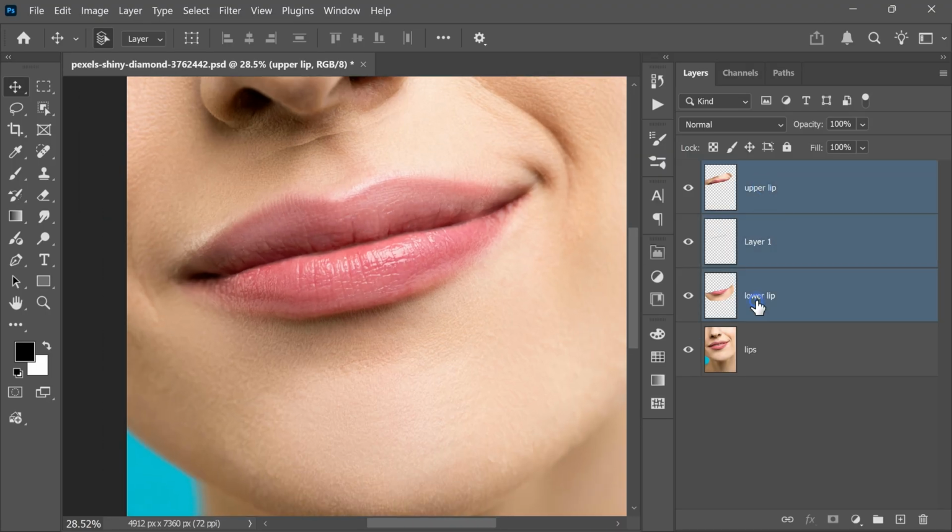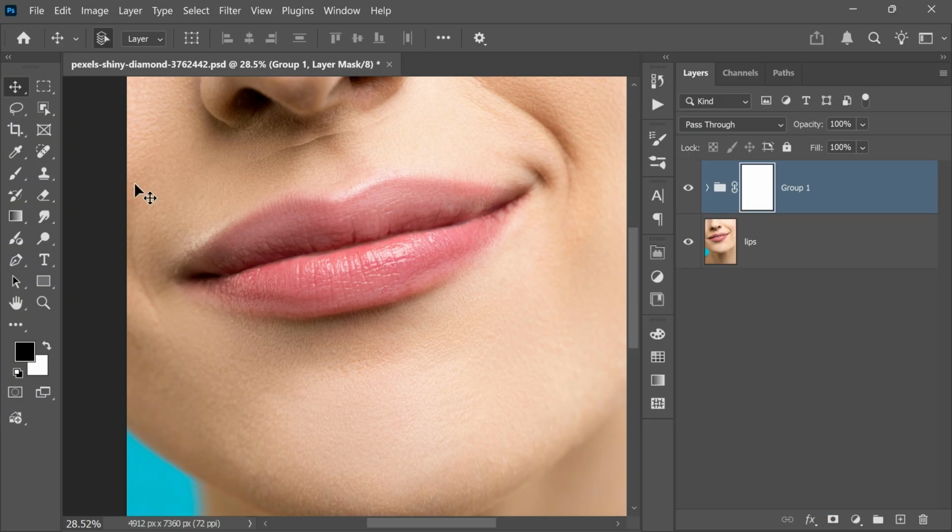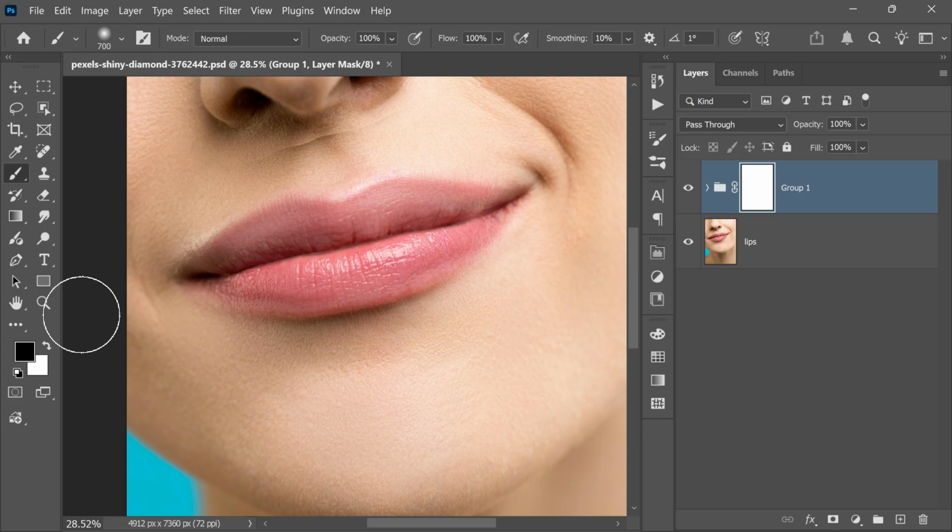Now select all the lip layers, group them and add a layer mask. Pick the brush tool again with black as the foreground color and paint over any areas that don't match. And just like that, it disappears.